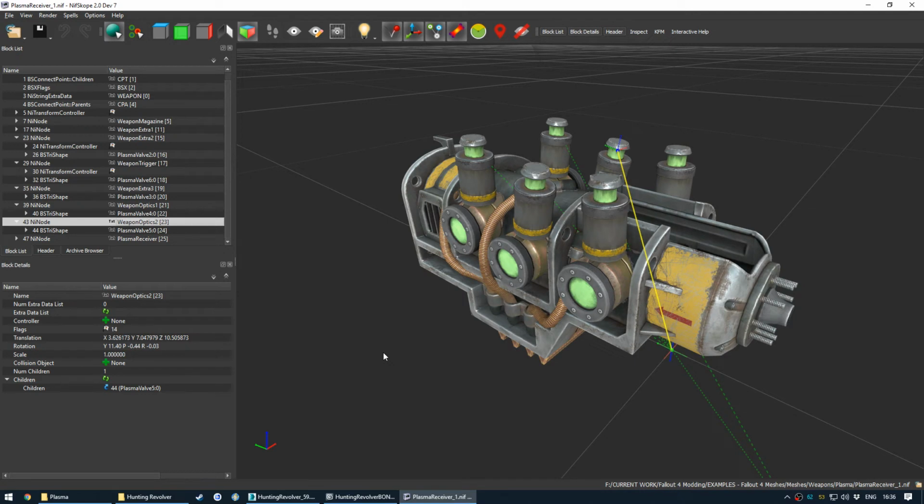So I think in total there's 12 bones. Let me count them out. There's weapon magazine childs 1 through 5. Then there's weapon optics 1 and 2, and then weapon extra 1, 2, and 3, and then weapon trigger. I think that's all of them. So that gives you quite a few different moving parts to play with, but sadly you are limited to that many bones. So just keep that in mind.